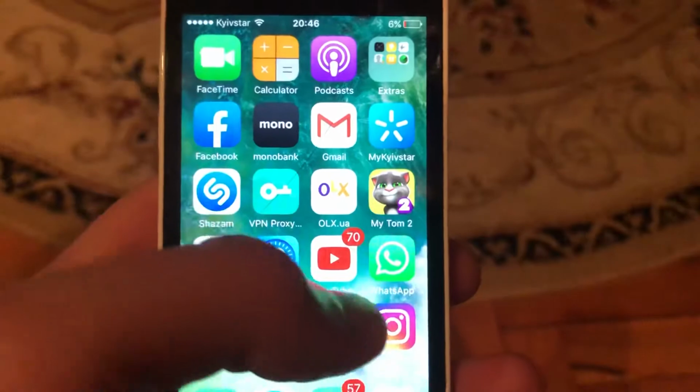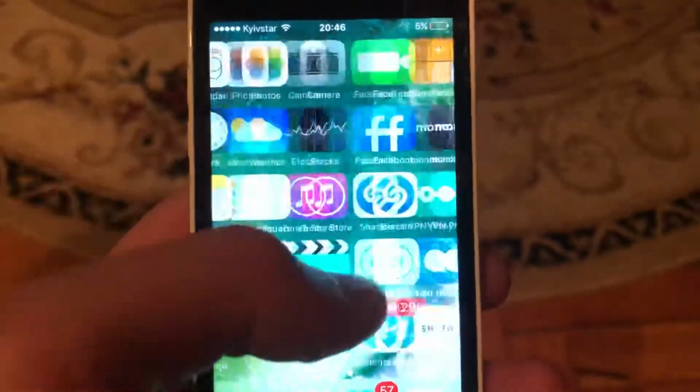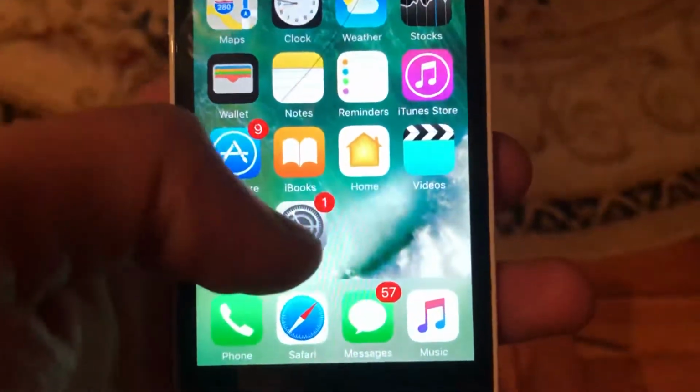So for fixing it, first thing, just try to close your Instagram app and just open it again. And if it doesn't help, if you still have the error, you can also just try to go to the settings.